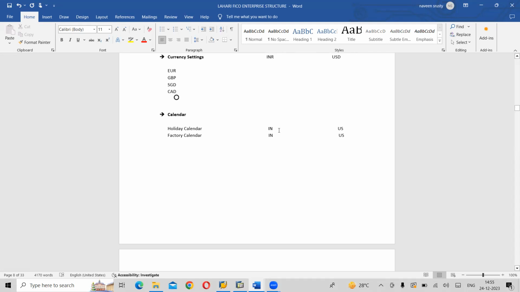Okay. So we have a company in India. So IN holiday calendar, factory Indian calendar. Next one, we have a company in US. So holidays will be different in India and holidays will be different in US, both office and factory. So just write it down as it is. So these are the initial settings that we are going to check.